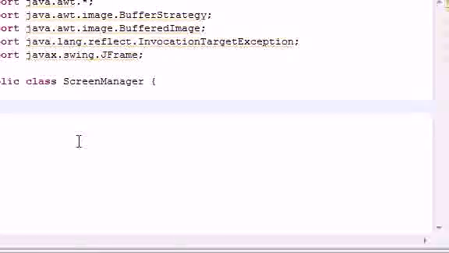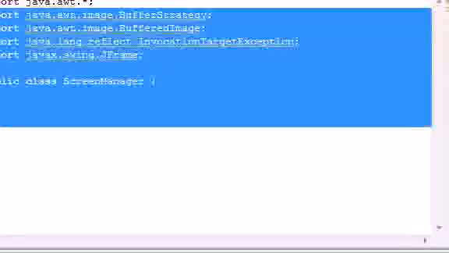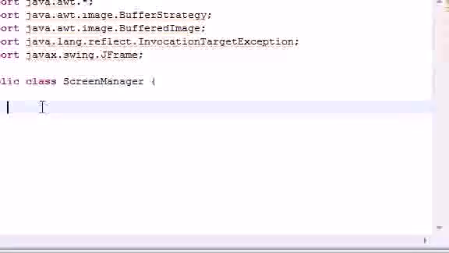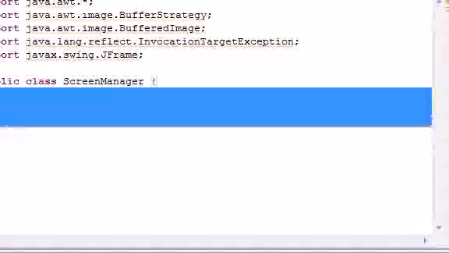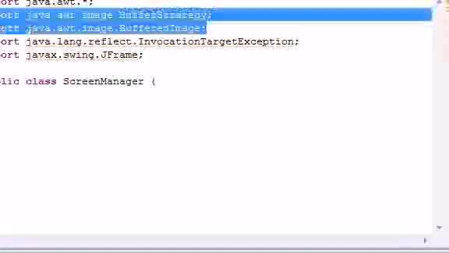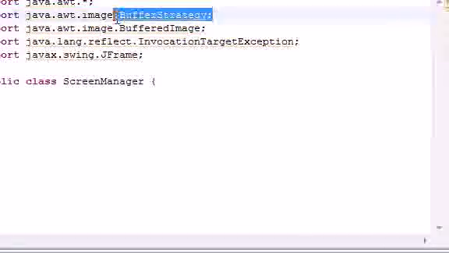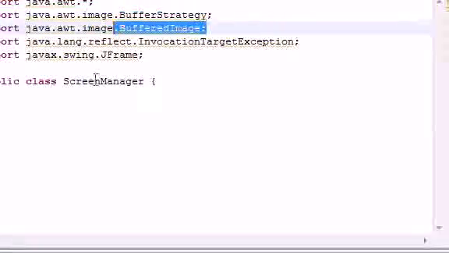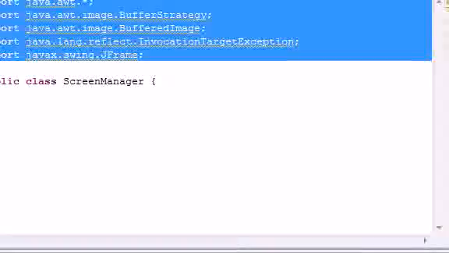The one problem really is we have to rewrite our entire screen class. And I mean, it's gonna be a lot of work, but in order to get rid of all that flickering, if you don't want flickering in your game, which you don't because it would suck, you need to kind of rewrite your entire class. And that's why you need to include these imports, buffer strategy and buffered image, and pretty much all of these imports that I have right here.